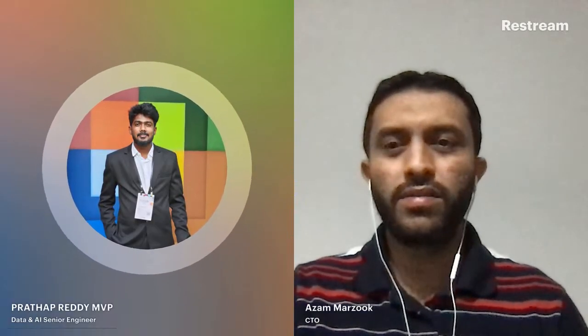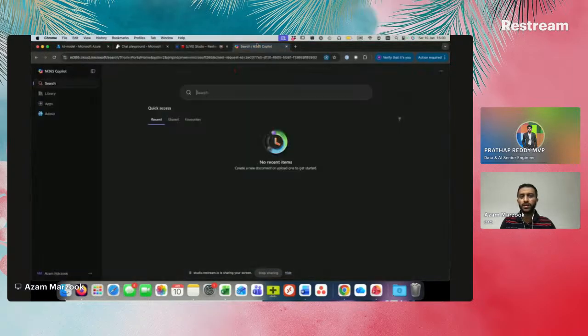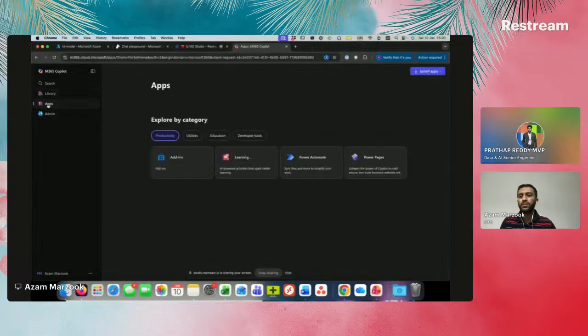Okay, great. So this is the free version of Copilot. So you go to copilot.microsoft.com and you can start interacting. You don't have to sign in. You see, I have not signed in. And the paid version is when you actually have a license. This one, to be honest, this account hasn't got a license on it.